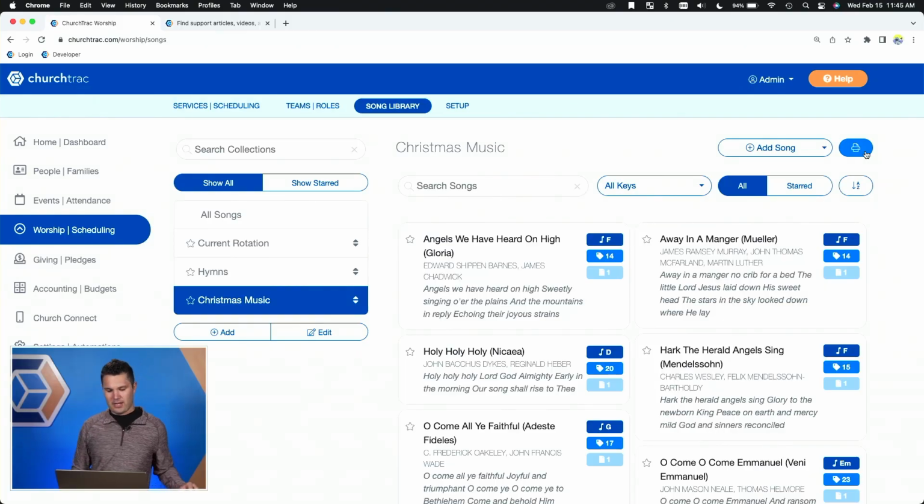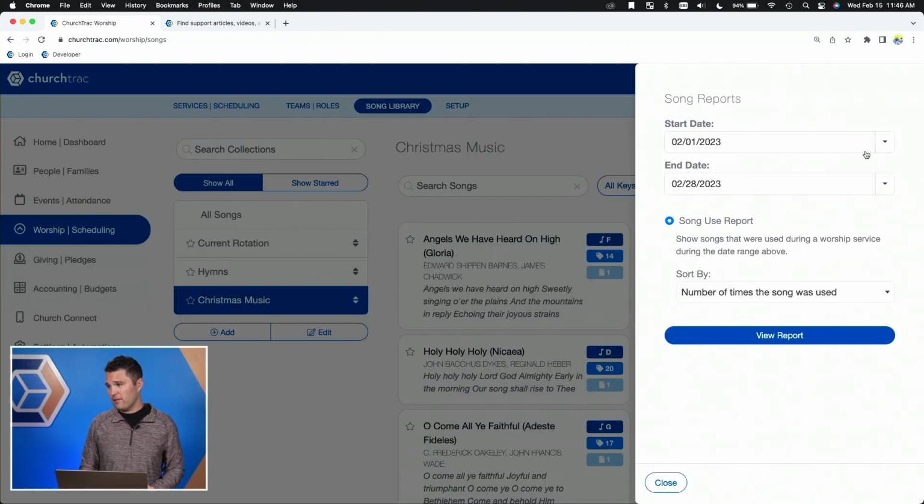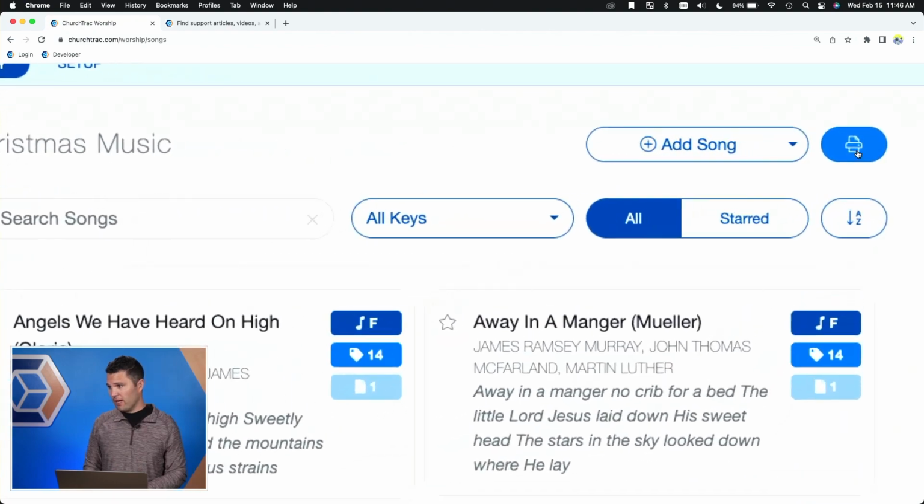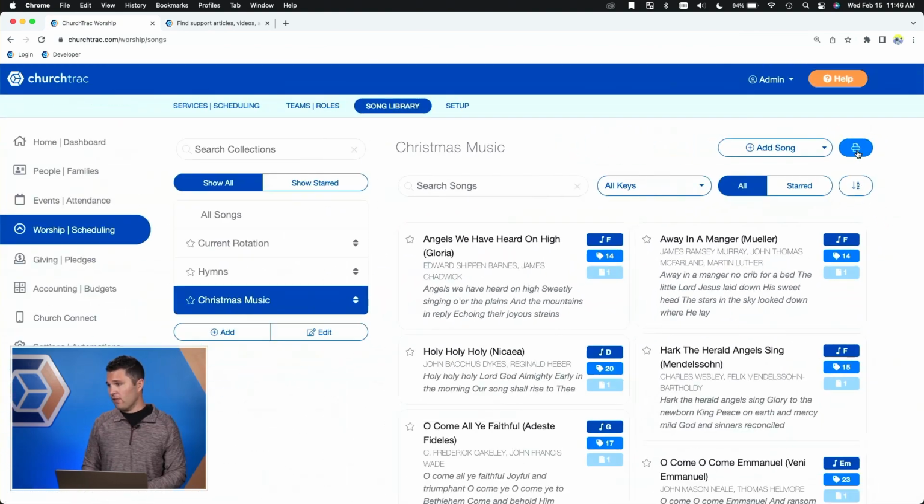Another thing too, when we're talking about the song library, is we give you this report option here because at certain times we're asked to report our songs to CCLI. And so we have a few different reports. If you click that print button, it brings that up. And I'll just show that again one more time in case you didn't see it. I'll zoom in, but this print button right here, that's in the song library.